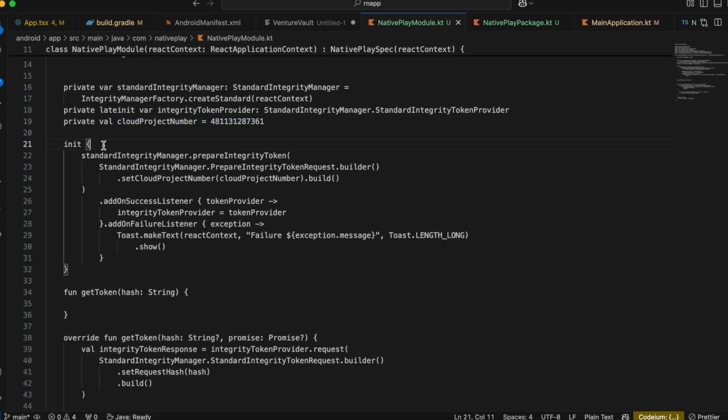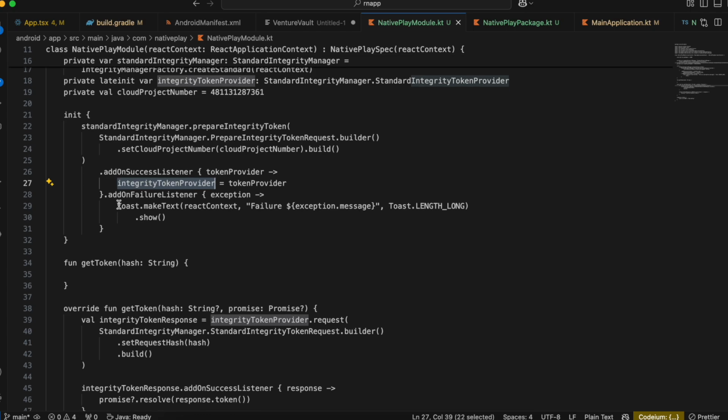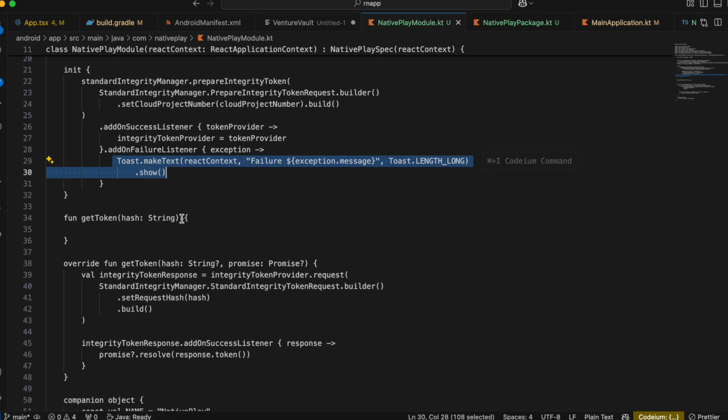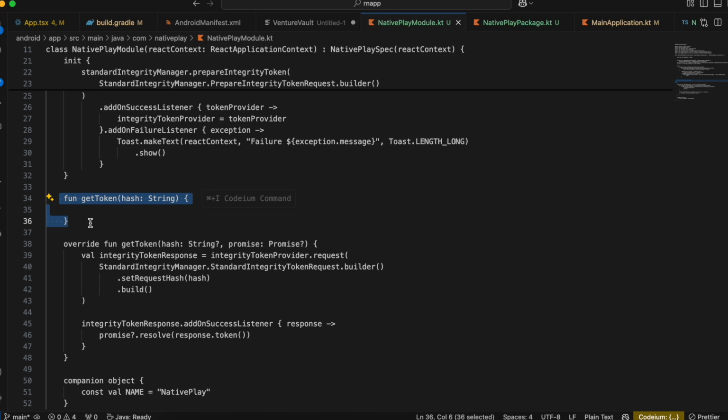Then inside init, we just call standard integrity manager dot prepare integrity token, pass our standard integrity manager prepare integrity token request builder, and set the cloud project number. On success we get the token provider, and we just assign it to our integrity token provider. In case of error, I just display a toast message. This is not required, so I'll just delete this.